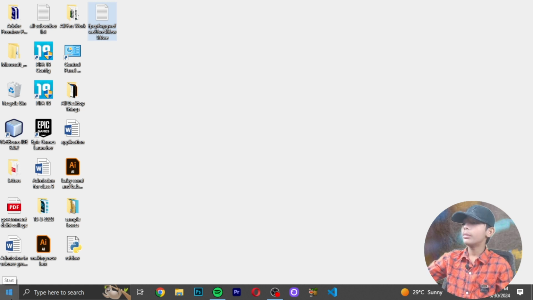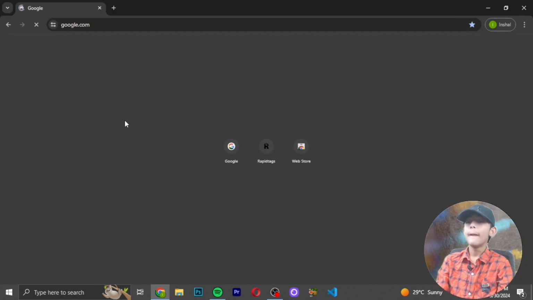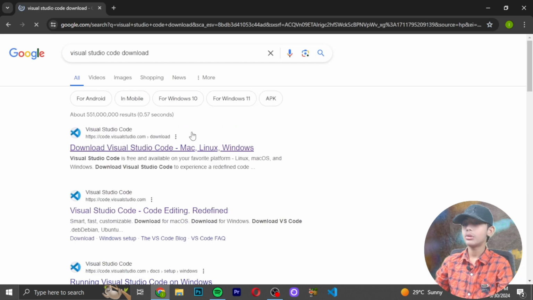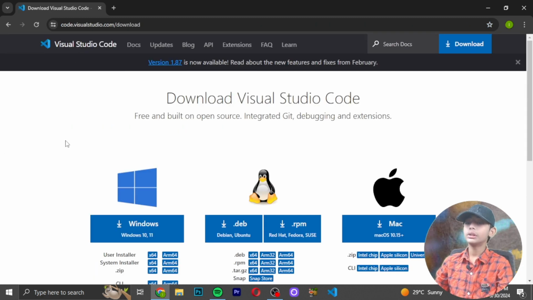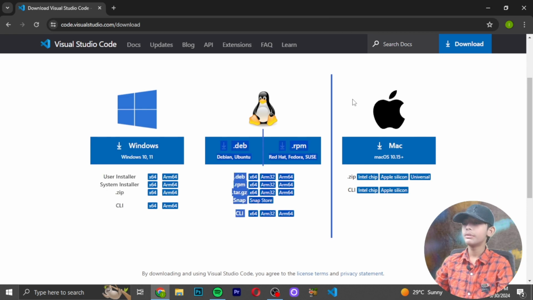So now let's build it. First of all, we are using Visual Studio Code. If you don't have Visual Studio Code, go to Google and search for Visual Studio Code download. Then click on the first link, and if you are on Windows, download for Windows. If you are on Linux, download for Linux. If you are on Mac, download for Mac. I am on Windows, and I have already downloaded it, so I won't download it another time.